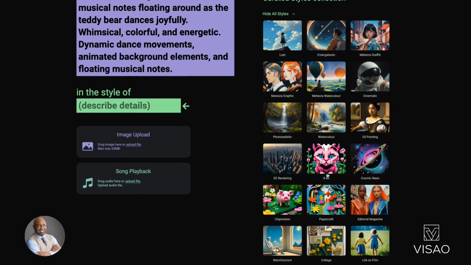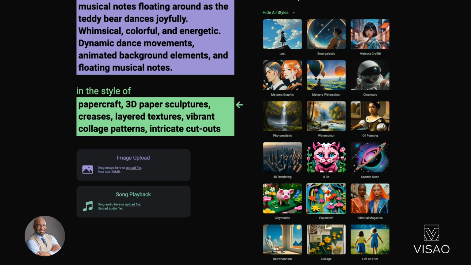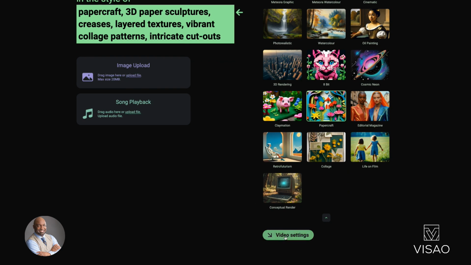And for this example, we can scroll down. We have a number of options here. What would be interesting is to use Papercraft and see what that comes up with. So we have Papercraft, 3D paper sculptures, creases, layered textures, vibrant collage patterns, and intricate cutouts. Once we have those two selected, we will select video settings.